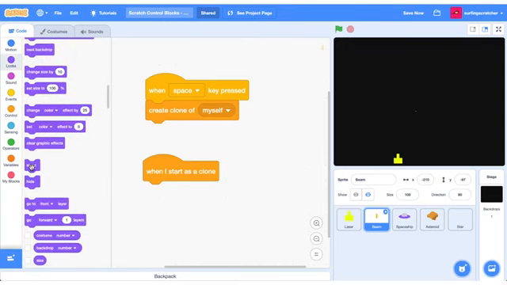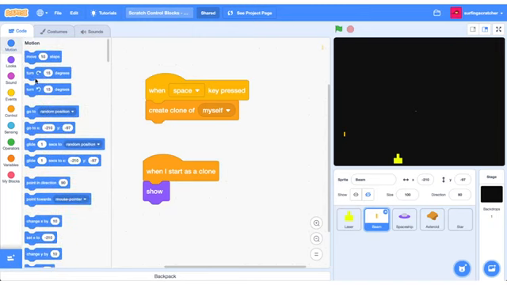So head over to looks and drag out the show block. I'm going to hit the spacebar and look, there is our beam. But it's no good over there, we need to place it where our laser is. So also when we start as a clone, head over to your motion and we want to not go to a random position, but go to the position of the laser. Press the spacebar and boom, we've got a beam coming out of our laser.